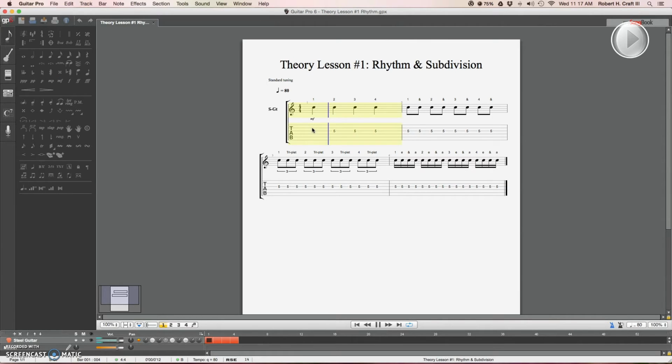So it goes 1, 2, 3, 4, 1 and 2 and 3 and 4 and 1 triplet, 2 triplet, 3 triplet, 4 triplet, 1 E and a, 2 E and a, 3 E and a, 4 E and a. Now that's really going to be really important when we start playing more and more complicated rhythms.